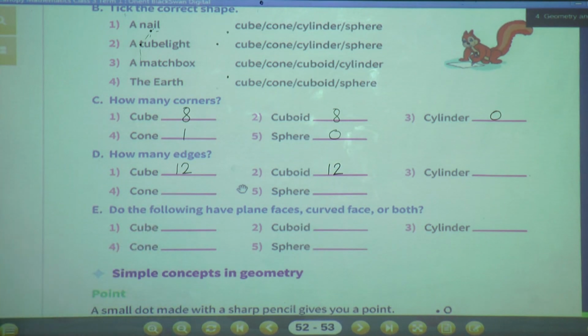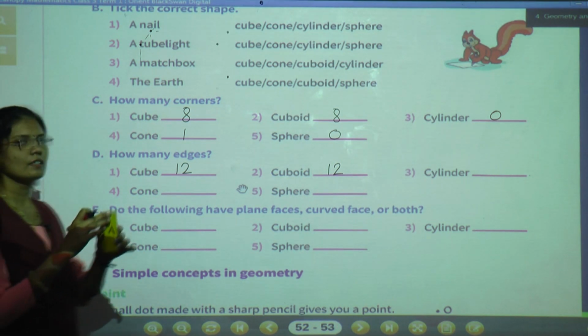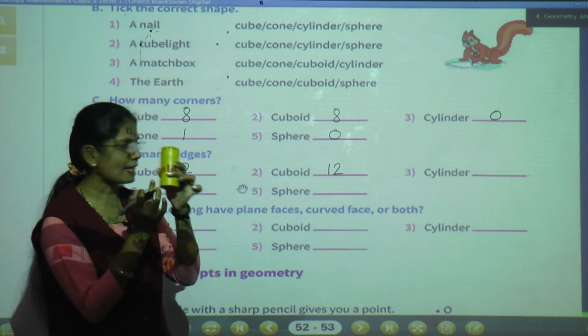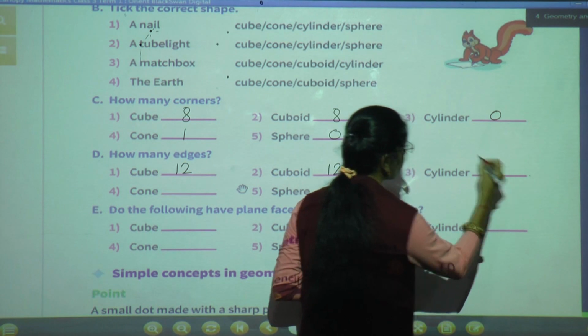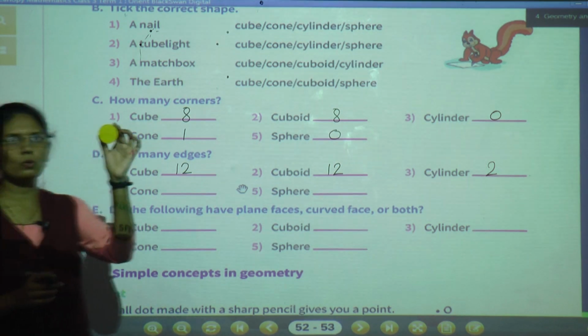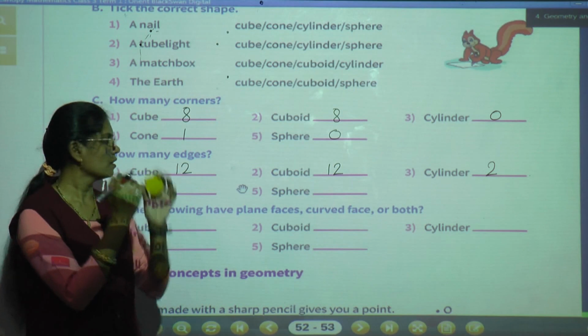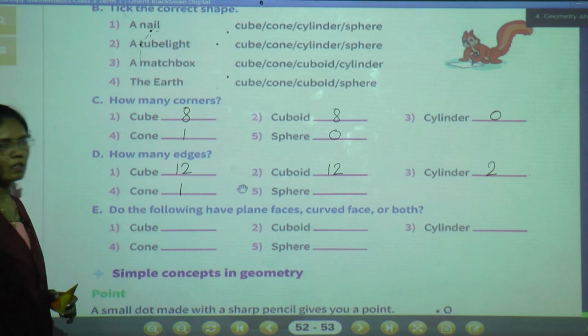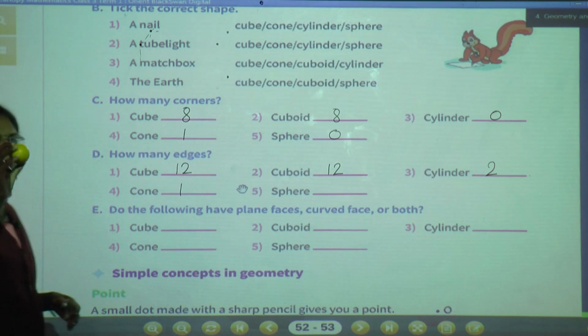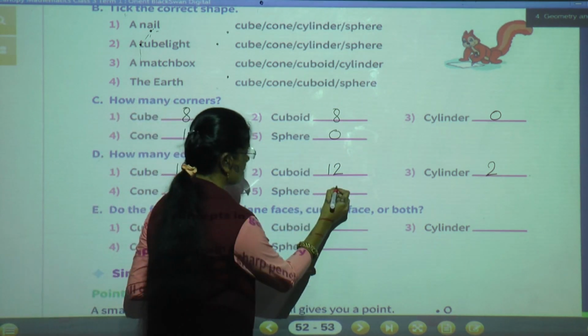Now what about the cylinder? How many edges does the cylinder have? Cylinder has 2 edges which are curved. This one first and this is second. So a cylinder has 2 edges. Now see the cone. How many edges does a cone have? Cone has only 1 edge. So we will write here 1. And a sphere doesn't have any edge. So it has 0 edges.